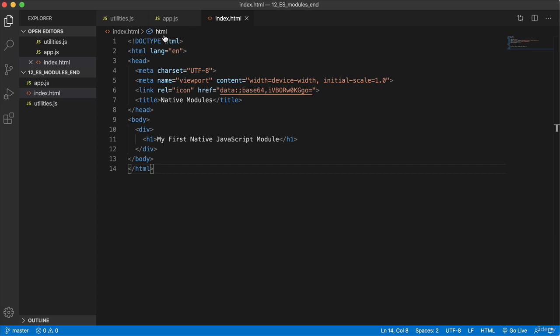Now, in order to implement native modules, we have 2 new keywords that we're going to be working with. And these are export and import. So very simple. Anything we want to make public and available, we export. Anything we want to use from another module, we import. Now, in addition to using these keywords in our JavaScript files, we must also do some additional setup in the HTML files. That's why I have that open. And we'll look at that in just a moment. So first, let's tackle these files.